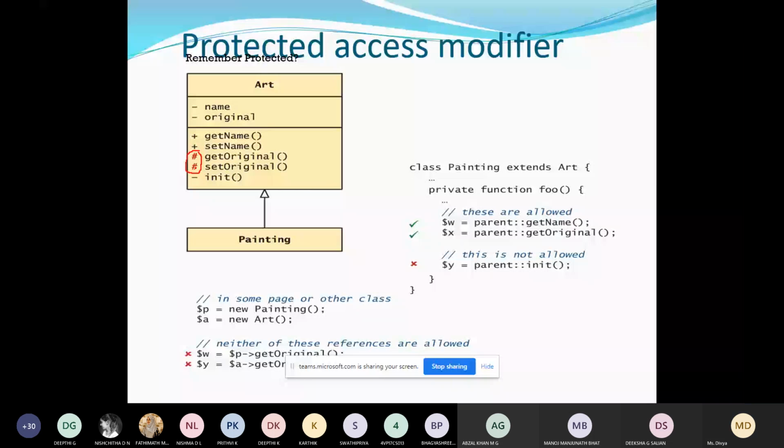Now look at this example. Here we have the main class Art and the subclass Painting. Inside this Painting class we have two methods. Here you can see you are using parent. Parent you are trying to access, so this is your parent and this is your subclass. Using this parent, you are trying to access get me, that is here. It is possible. From parent you are directly calling; parent is the object of this. And from parent you are again calling this method, get original.